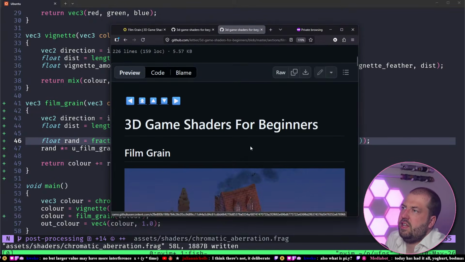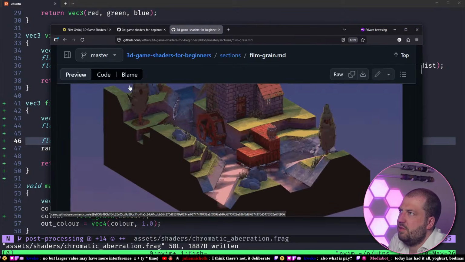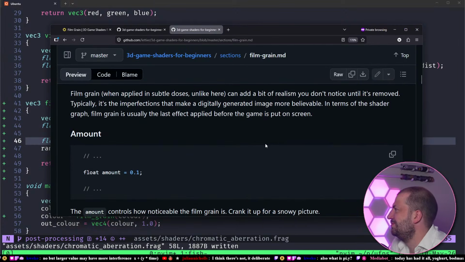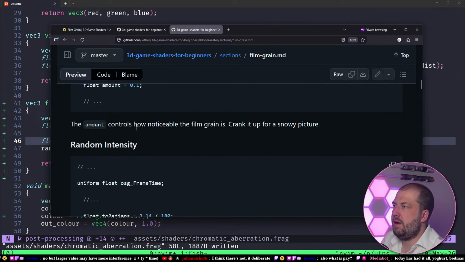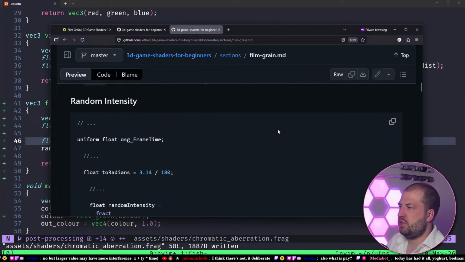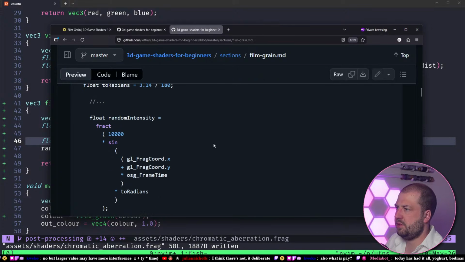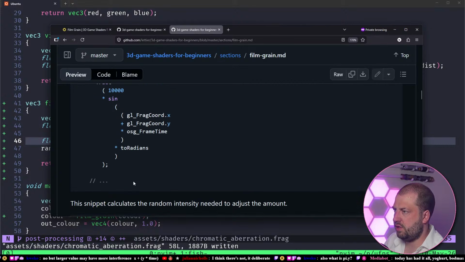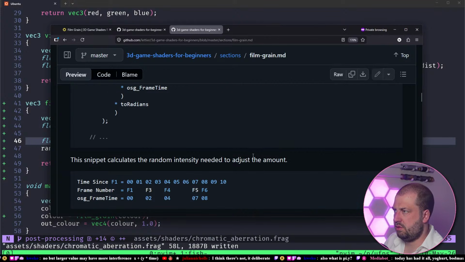So let's actually go through the article, right? Because that's just an implementation. Float amount, nailed it, got that. Tick in the box. The amount controls how noticeable the film grain is. Crank it up for a snow picture. Sure. We've got frame time. Then he has 2 radians, and then random intensity is 10,000 times x plus y times that times 2 radians. Okay. The snippet calculates the random intensity to just the amount.